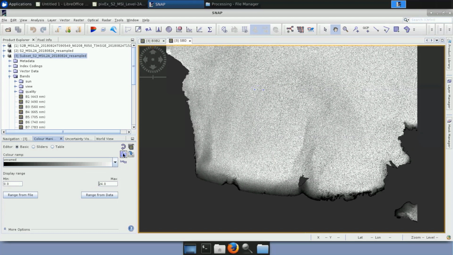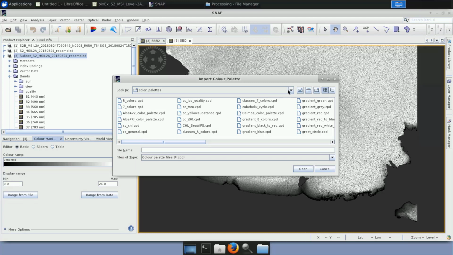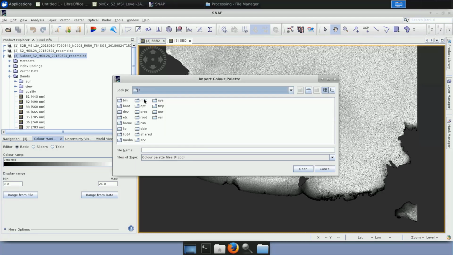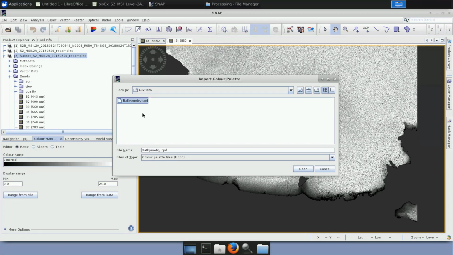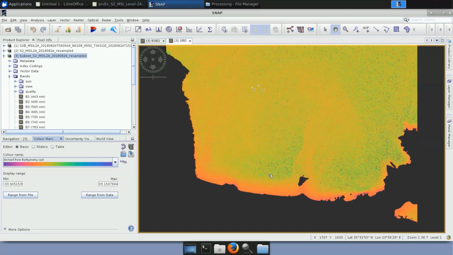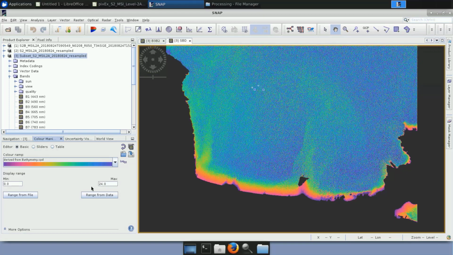And also we go here to import color palette, we navigate to our folder again, and in the auxiliary data you can find the bathymetry color palette. You click open. Again, as we set values from 0 to 24, and this is how it looks.